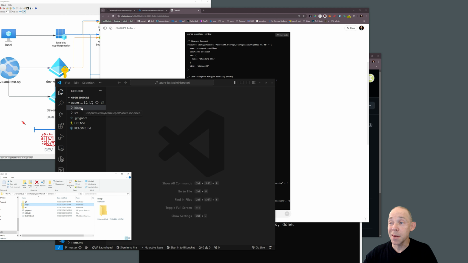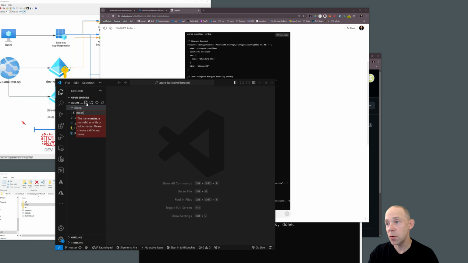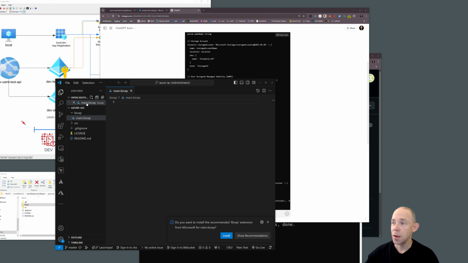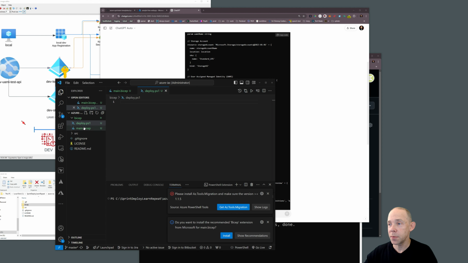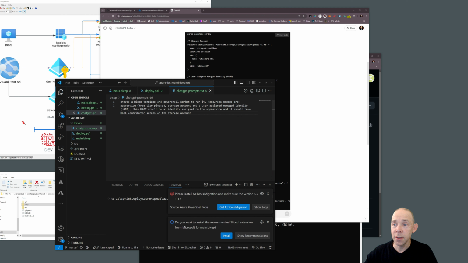Ideal. All right. So under bicep, let's create a main.bicep and a deploy.ps1 or run.bicep, doesn't really matter. And I'm also going to add a new file here just for the show, the chatGPT prompt, just a text file. So there is the text that I added to generate this initial bit of code.